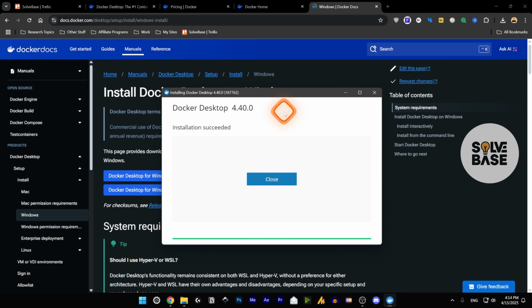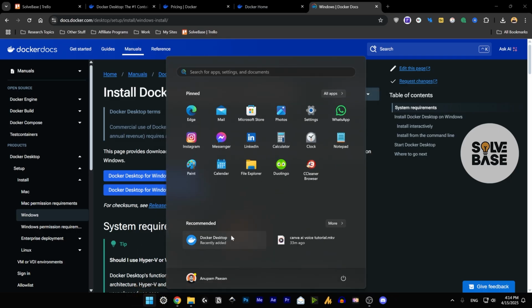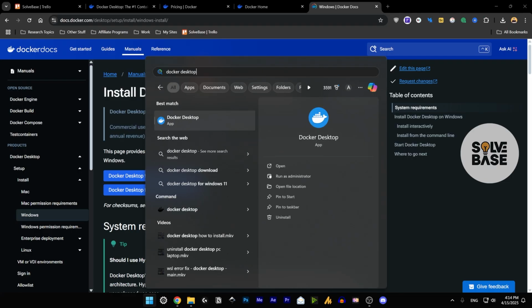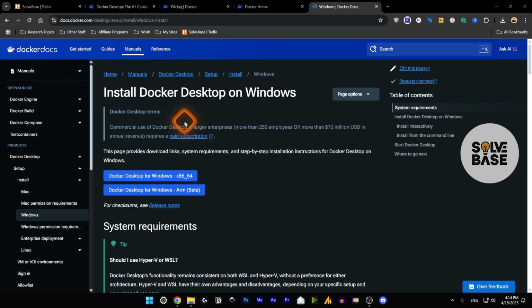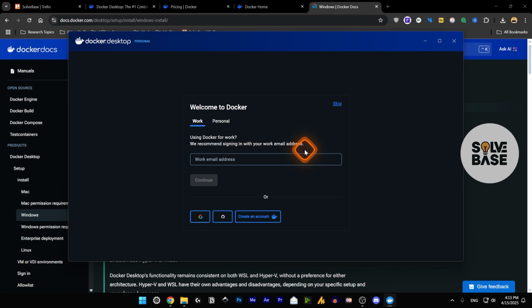So the Docker Desktop has been installed on our PC, and I'm going to click on the Close button. Now to open it, just click on the Start, and you're going to find Docker Desktop in the recommended, or you can also select it in the search, Docker Desktop. Just type it here and then select this. Open it up. And now it's going to give this agreement, the service agreement. Let's click on accept.